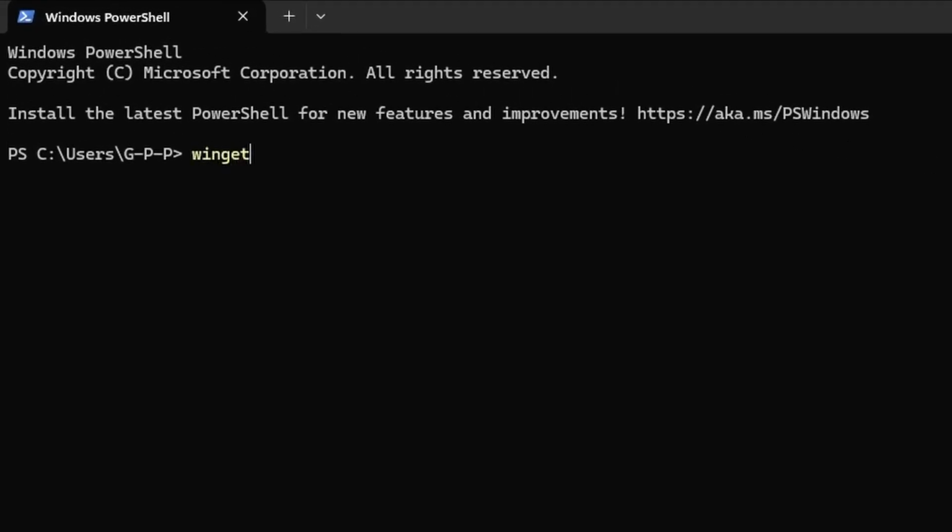So Winget, that's our command, and just like we searched on Google for Notepad++, we're going to search on Winget for Notepad++. So we're going to type search, and then we're going to type whatever we're going to search for. So Notepad++.